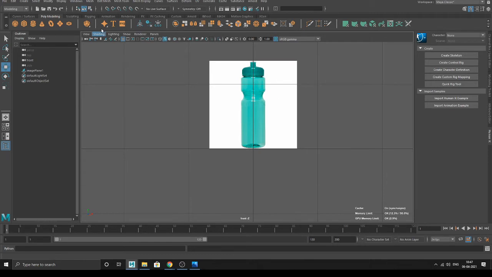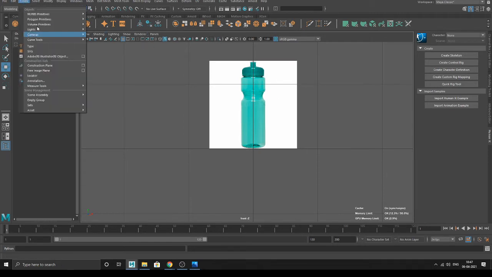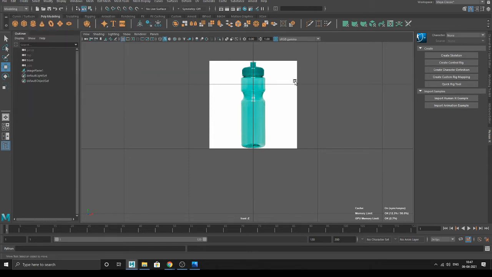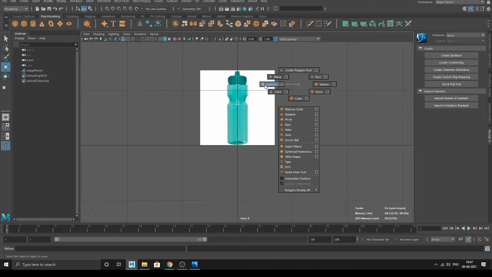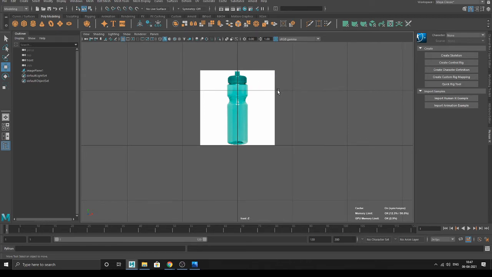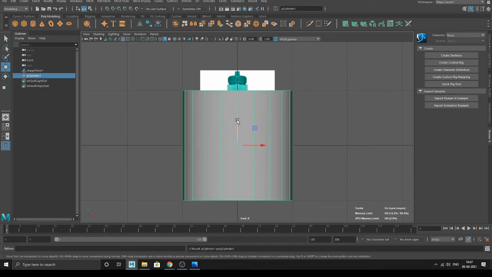So we'll take a cylinder. You can take it from here, but we learn only shortcuts, so we can model easily. So shift right click, and drag your mouse over here. This is a cylinder.